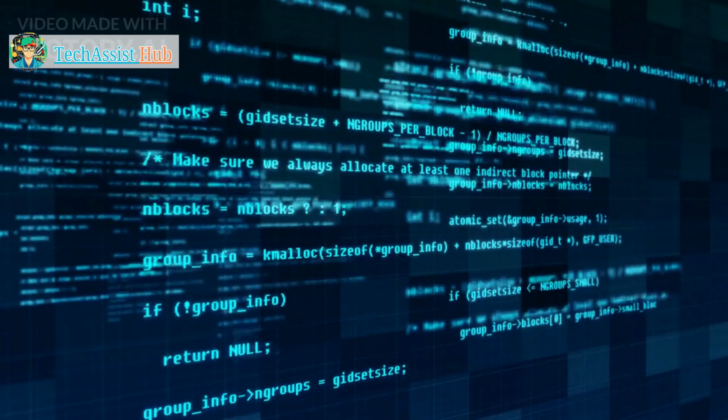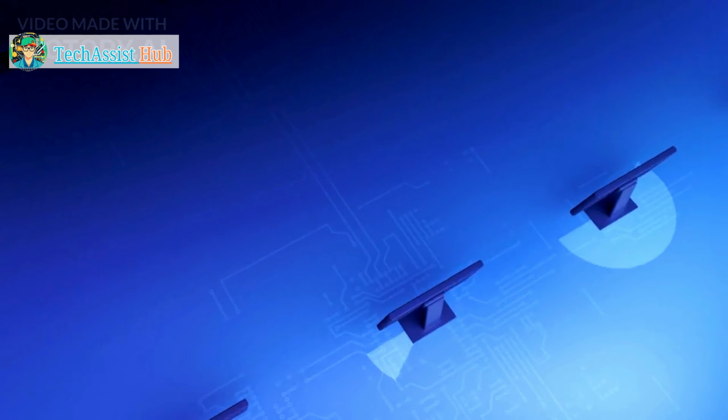Ever wondered what happens inside your computer when you press a key or click a mouse? Today, we'll break it down step by step. Let's explore how a PC works.